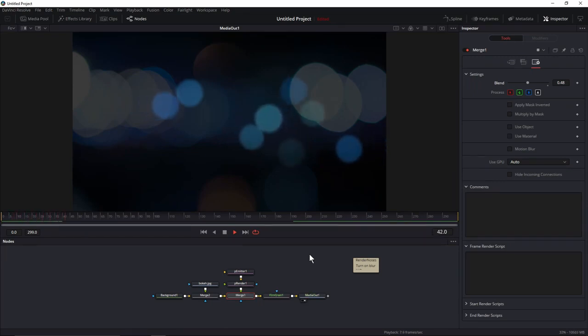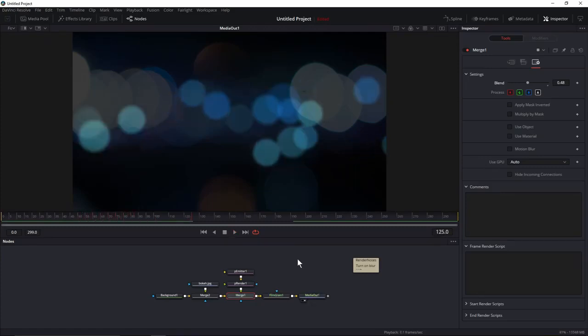In the next tutorial, we're going to build on these skills and create more complex particle compositions. Let's go ahead and render this and see what it looks like in its finished form. And there you have it. Your first particle system in Fusion. All the basics covered here.